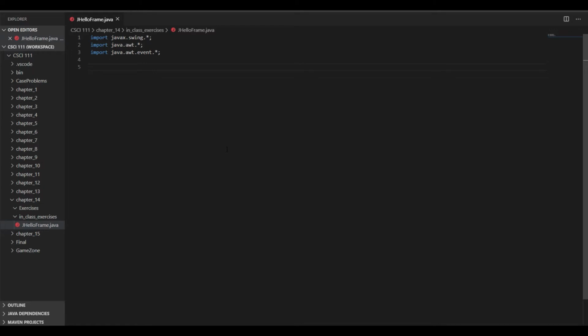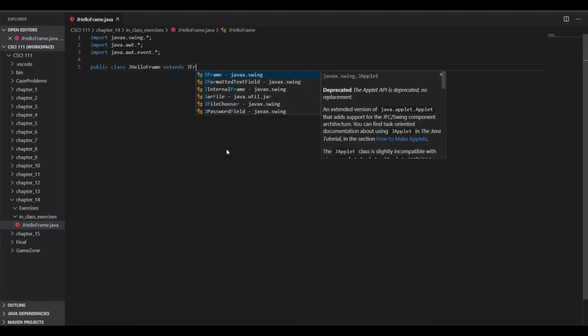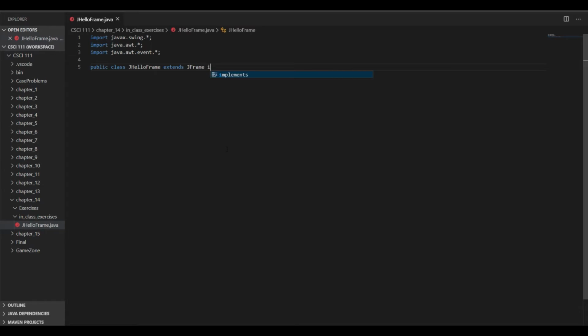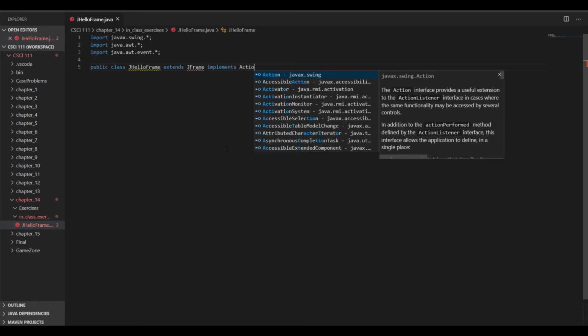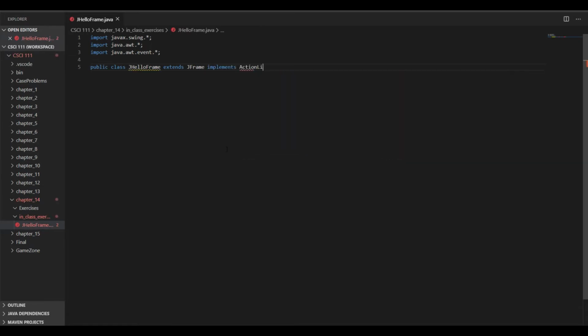All right, so let's go ahead and make my class JHelloFrame, and it extends JFrame, and it implements ActionListener. Remember, ActionListener is going to be the part that tells us how to handle events correctly. And our JFrame tells us that we want this to be a frame. So now we know we have to be a frame. Just keep an eye on it.